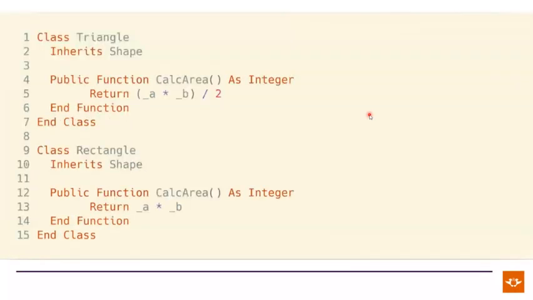Then what we do is we have triangle inherit shape and rectangle inherit shape. Do you see any declarations of A and B inside these two classes? In the triangle, is there any declaration of A and B? In the rectangle, is there any declaration of A and B? But if you look at the code to calculate area, is it referring to A and B?